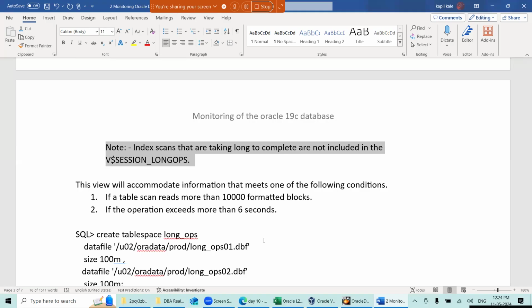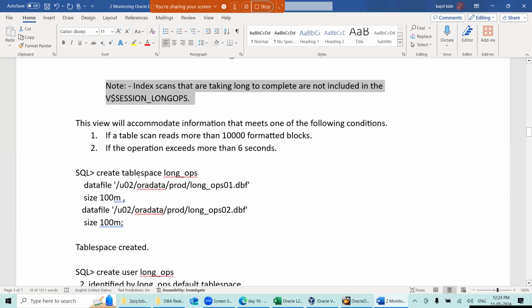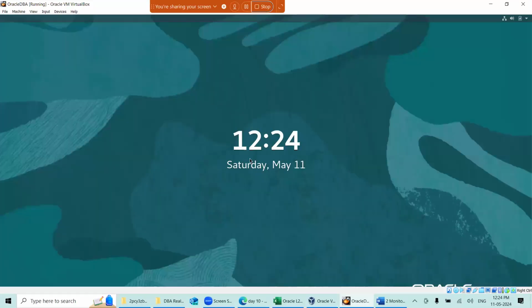So this view will accommodate the information that meets one of the following conditions: if the operation can read more than 10,000 formatted blocks, or if the operation exceeds more than 6 seconds. Okay, so let us do one demo. We'll create one tablespace called long ops, and we'll put a lot of data in that tablespace.